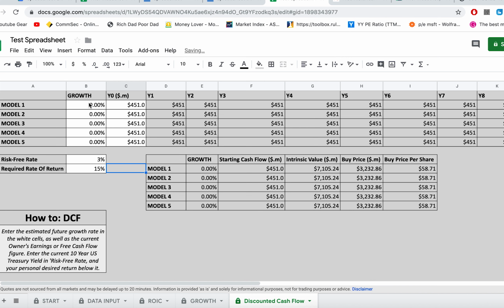And there's 5 different models you can use here. You don't have to use all of them, but generally I like to find a range at which intrinsic value might sit.